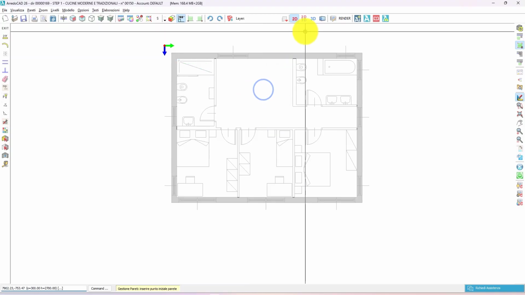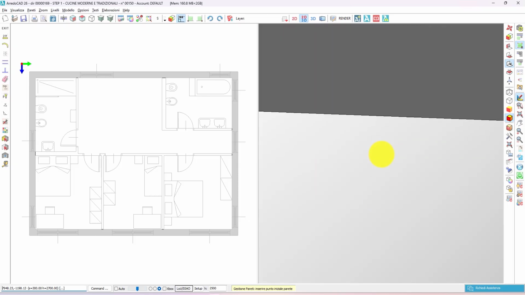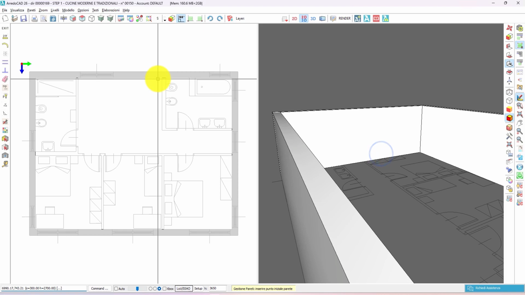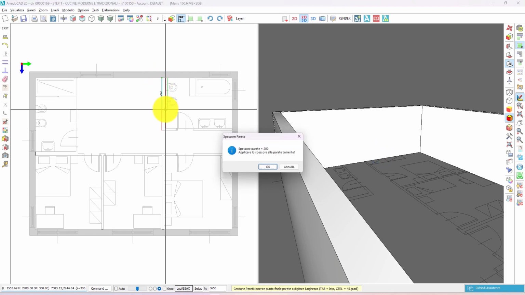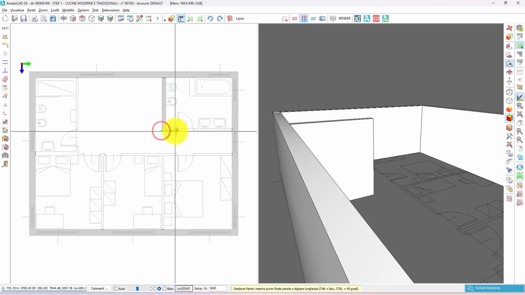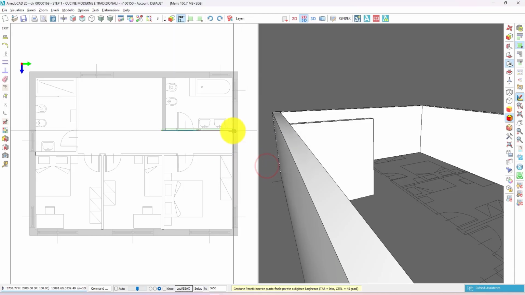I can also switch to a 2D or 3D view. Here it is, and I start again from here. Spacebar, spacebar. OK, and click again. Right-click to deactivate the wall, and then continue drawing the others with a right mouse click.